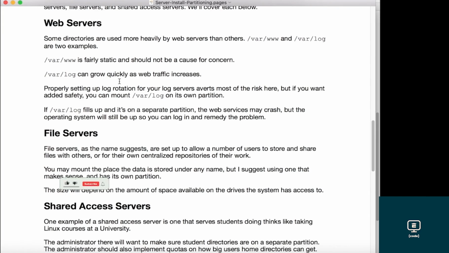How big you make that depends very much on how much traffic you expect to receive and how much drive space you have available. But if you have it mounted on a separate partition and it fills up, your web server may crash, but you'll still be able to get in to troubleshoot on the operating system and rescue your server. It also won't crash your server in a bad way, potentially losing data.